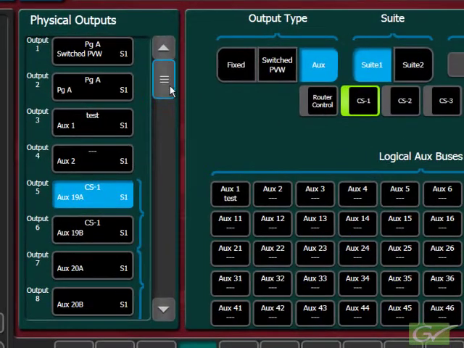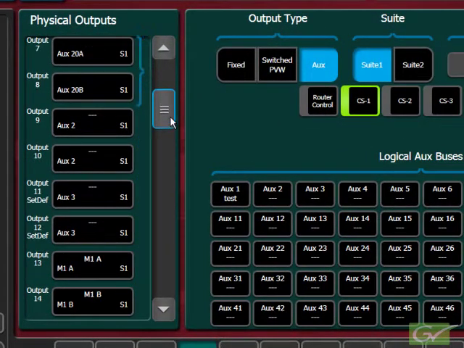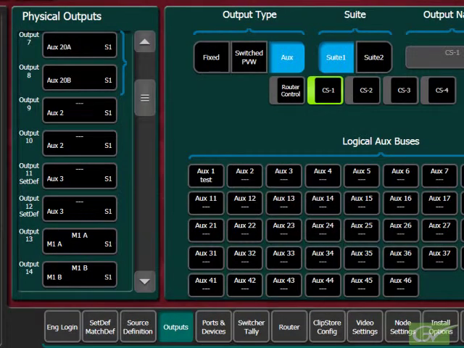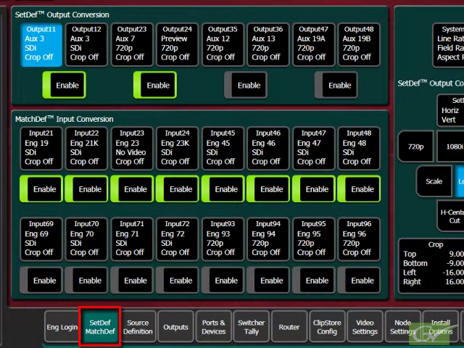Specific outputs are labeled SetDef and provide up or down conversion of the output signal if that option is enabled. These outputs are 11 and 12, 23 and 24, 35 and 36, and 47 and 48. The SetDef parameters are defined in the SetDef MatchDef menu. The SetDef outputs are licensed and enabled in pairs.